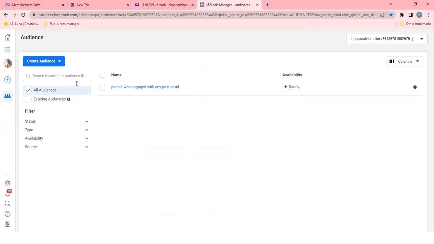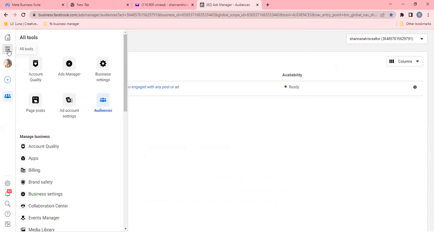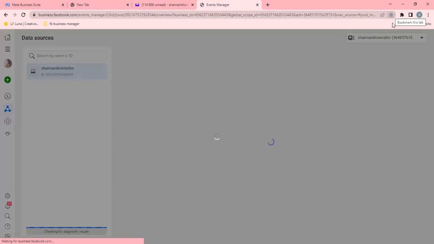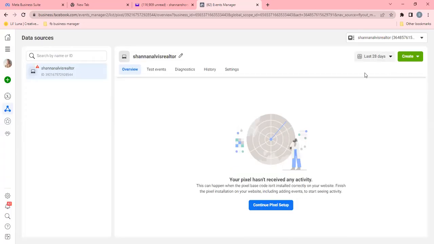Okay. So now click on the three lines to the left and let's go to events manager. So we'll see events manager down below, events manager. And then I'm going to have you bookmark it from over here for the pixel. Once we activate the pixel, this is where we're going to bookmark this for now. So hit the star in the top right.